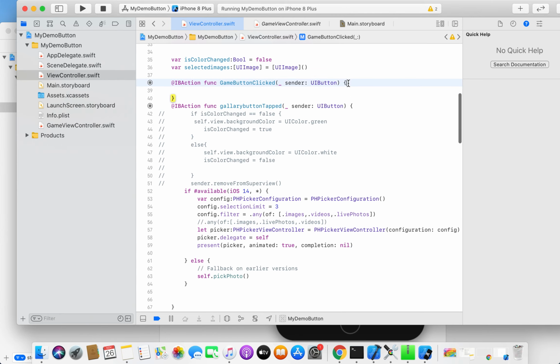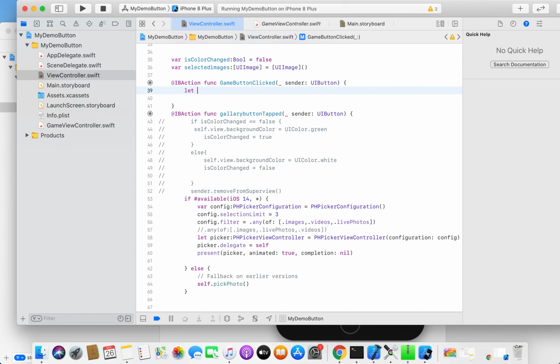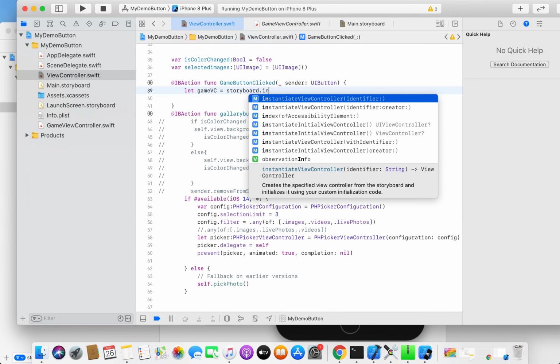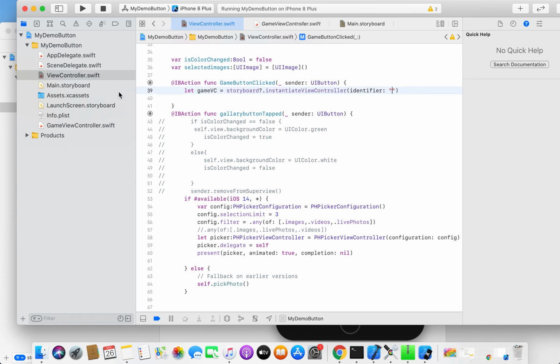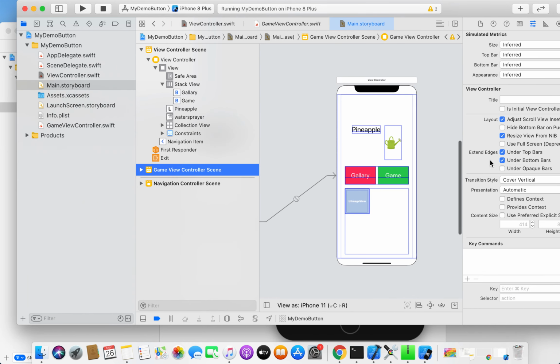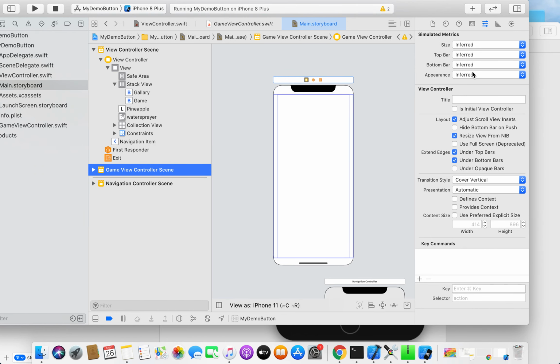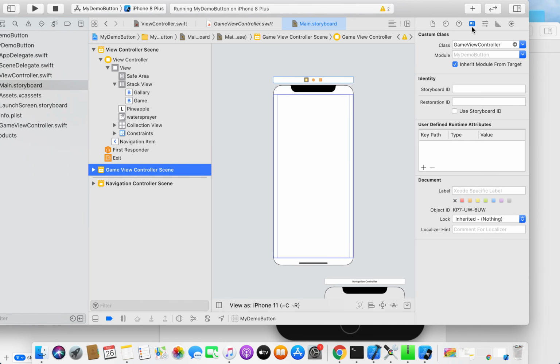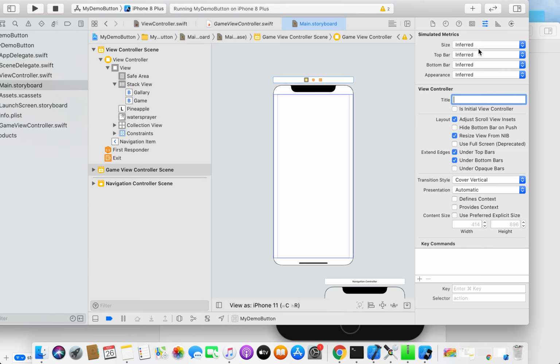Let me do it programmatically. I will just create an object of my game view controller file, naming it gameVC, is equal to storyboard dot instantiate view controller with the identifier, and you have to provide an identifier to your game view controller file. Going to the storyboard, opening the attribute inspector, you need to provide an identifier. Let me name this game identifier as view controller title.